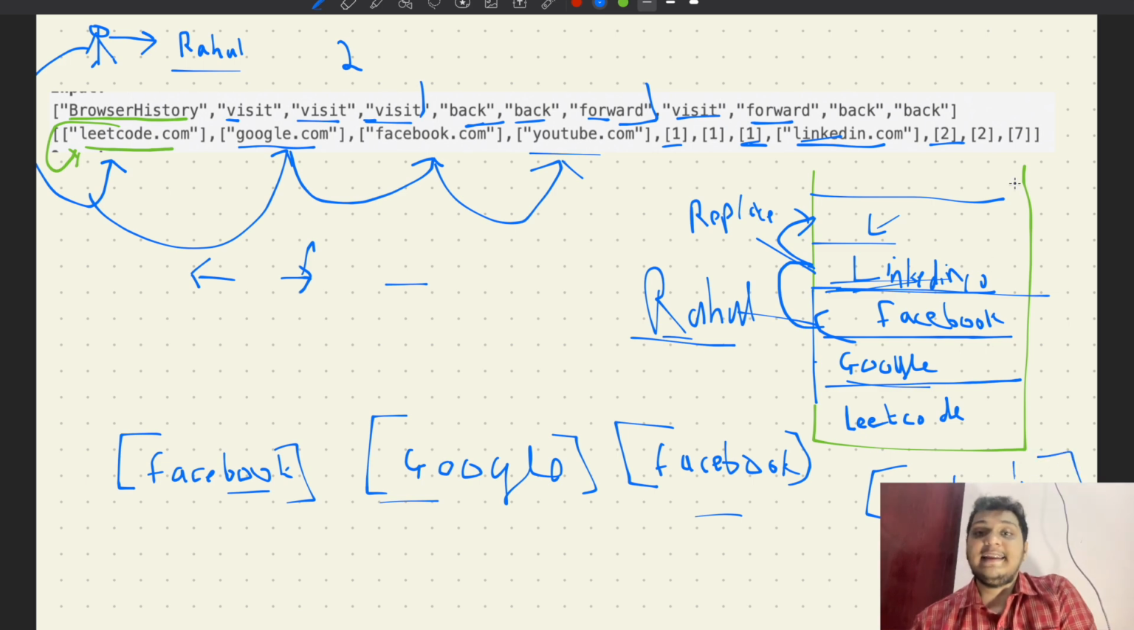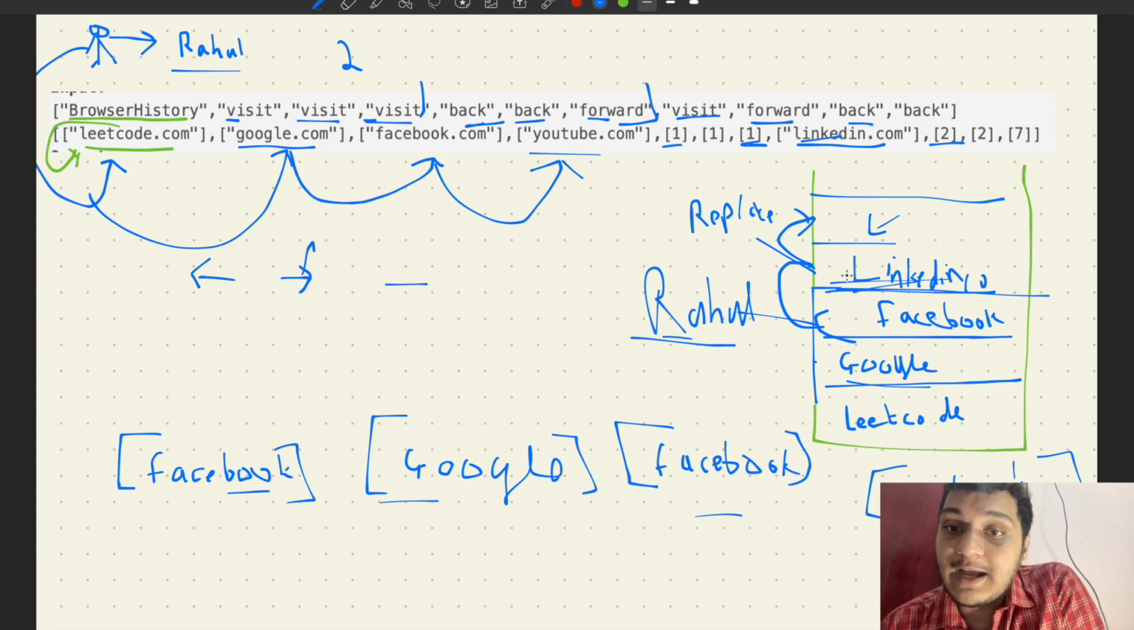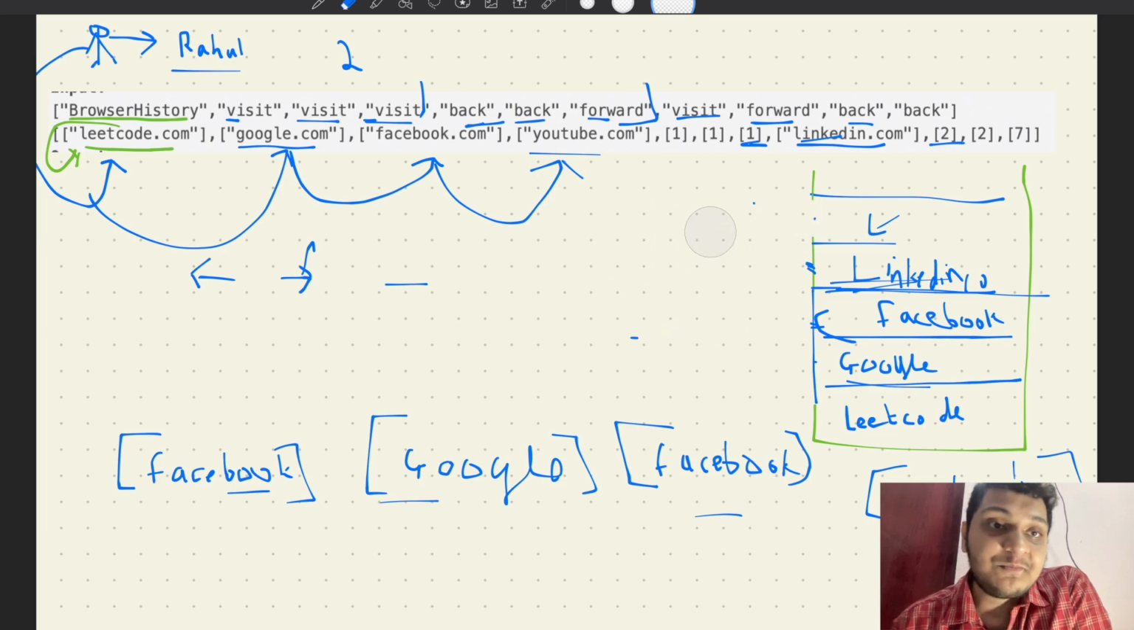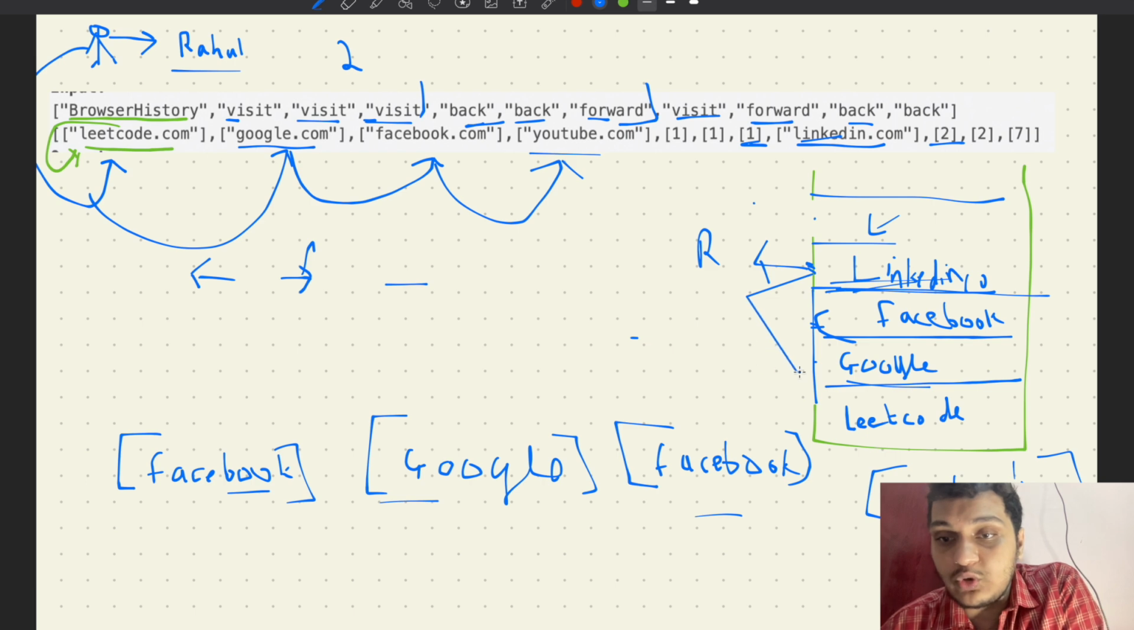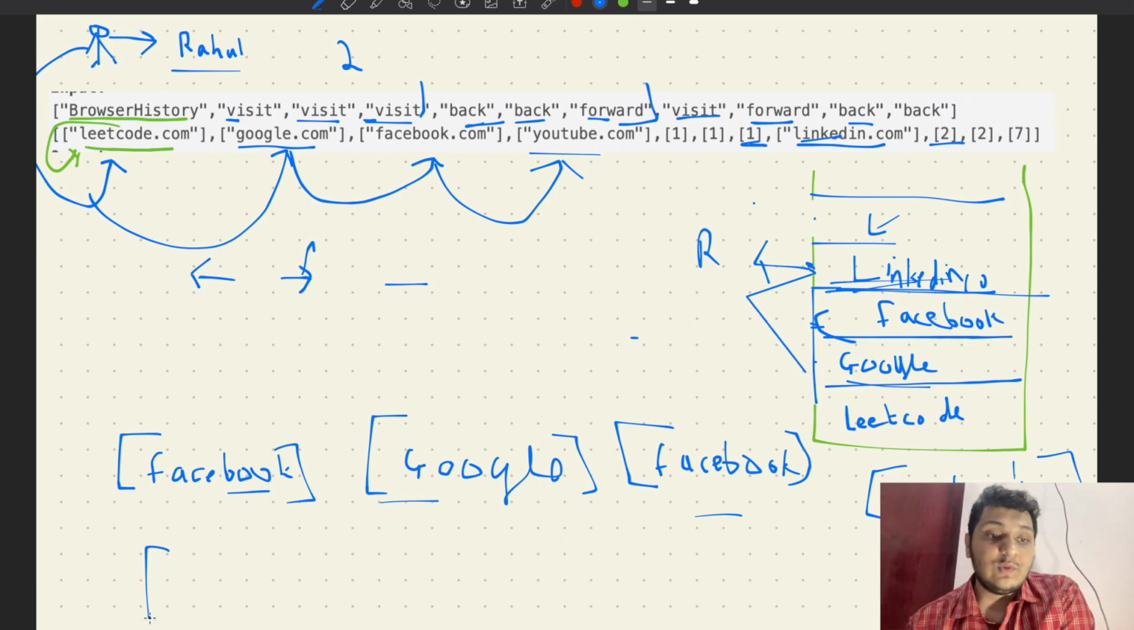Okay, and next is two times back. So right now where is Rahul here? Right now Rahul is here. Now he will go two times backside. So he will go to Facebook first, then he will go to Google. So what will be the output here? It will be Google.